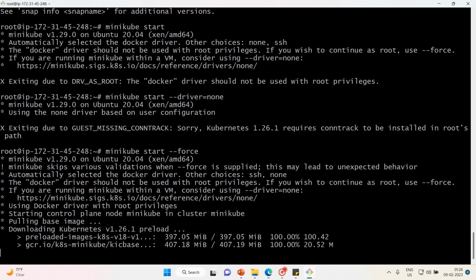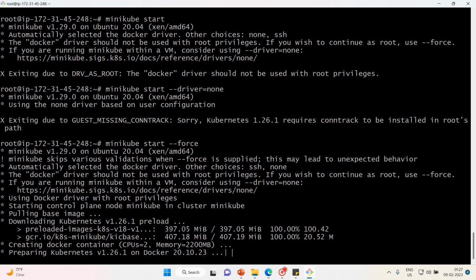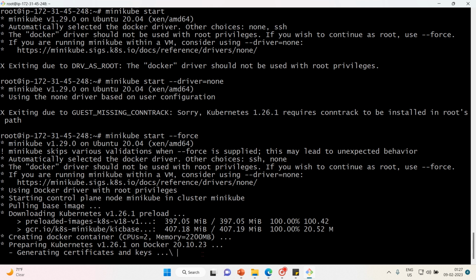Now it's downloading the Kubernetes version 1.26.1 preload. So images, yeah, now the images have been pulled. One is the preloaded image and the other one is the minikube KIC base. Once this is done, it's basically creating a Docker container. For that, what we require at minimum is 2 CPU cores and a memory of at least 2200 MB. That's more than 2 GB, at least close to 2 GB.